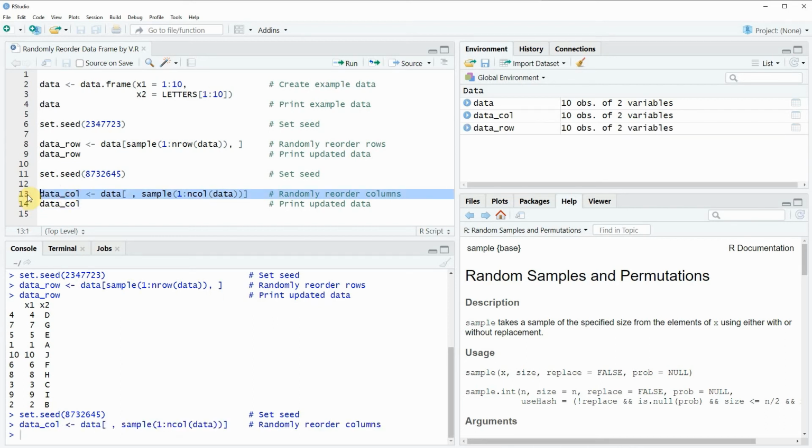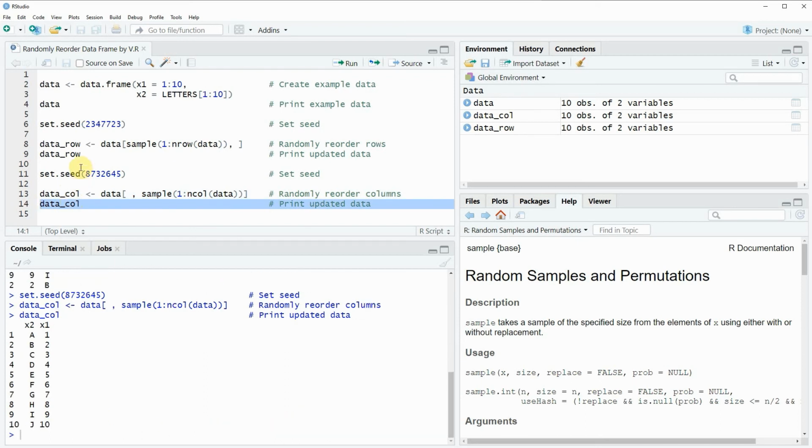If you run line 13 of the code, you will see that a new data frame object called dataCol appears at the top right. We can have a look at this data by running line 14 of the code. Now you can see that our two columns, X2 and X1, are exchanged.